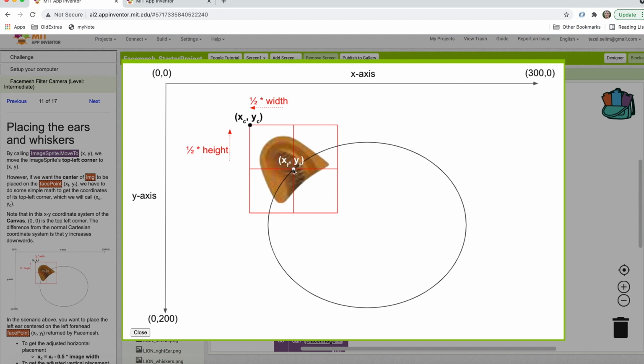Similarly, if I'm given the y coordinate of the facial point right here, and I need to find the top left coordinate's y value, all I have to do is subtract half the height. So you can see the entire height here. This is half the height. Now, you might say, why are we subtracting half the height? Shouldn't we be adding half the height?